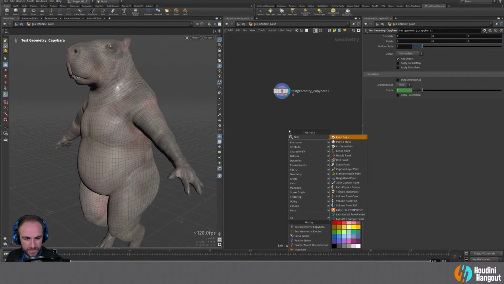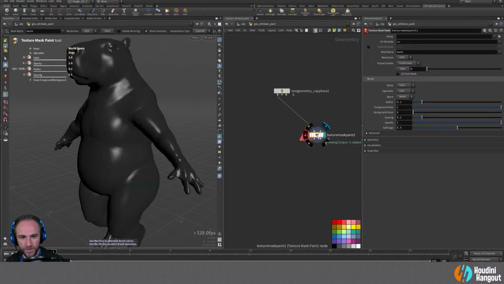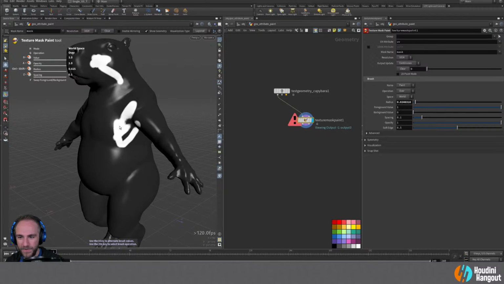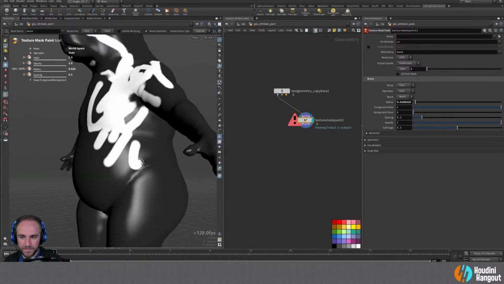What do we call that now? Texture mask paint? I think that's what it is. Yes. So if we grab our geometry, grab our texture mask here, now we can just paint however we want to on here. Texture mask paint.